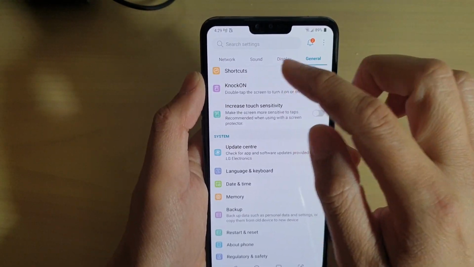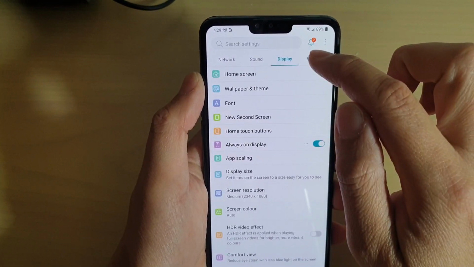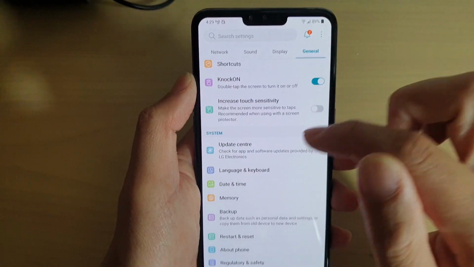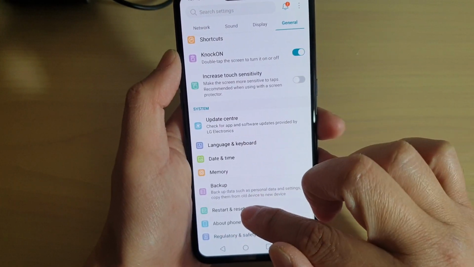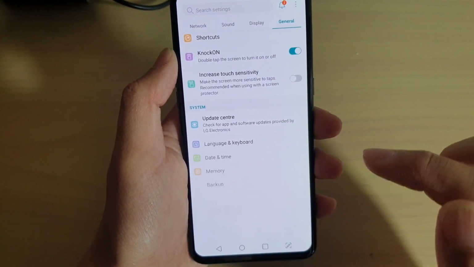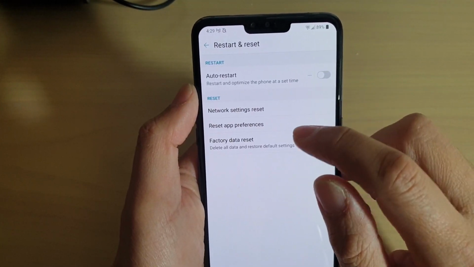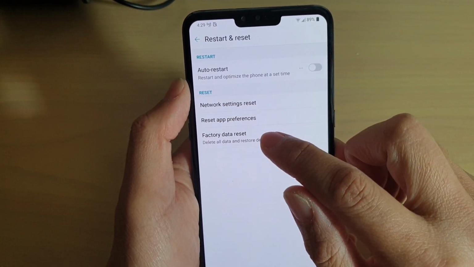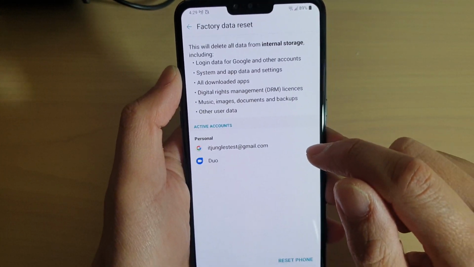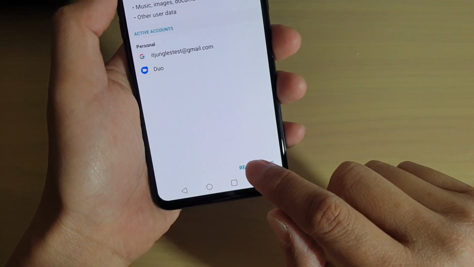And once you are in the settings menu, make sure you tap on the general tab at the top right here. And then go down and tap on restart and reset. Next, you want to tap on factory data reset. And in here, tap on reset phone.